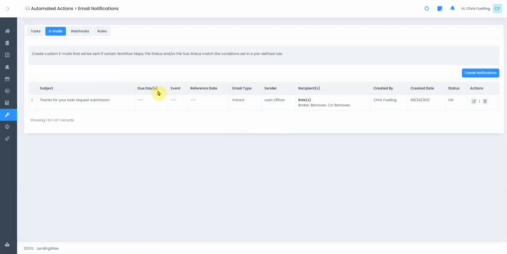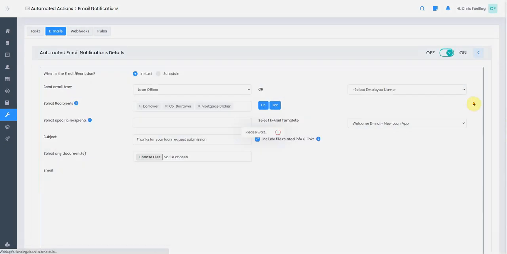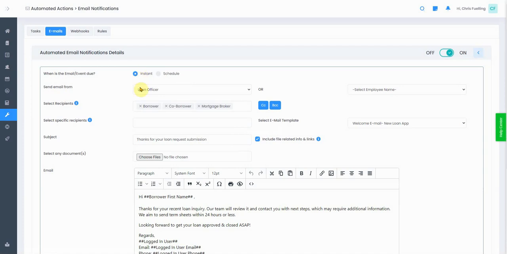I'm moving over to emails now. So this is a simple email. Thank you for your loan request submission. Okay? So let's go ahead and edit this, see what's going on inside there. That's an instant email. It's going to come from the loan officer. Again, in this case, it has to be one or the other, right? When you're setting a from name on an email, you can't have more than one, right? So it's got to be only one from address.